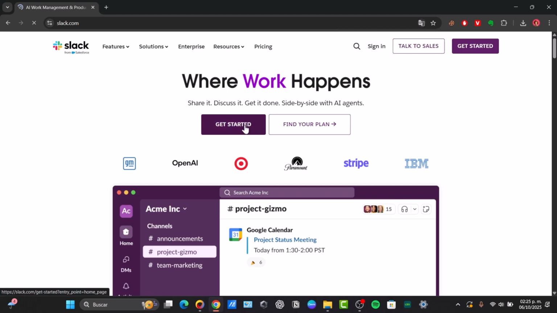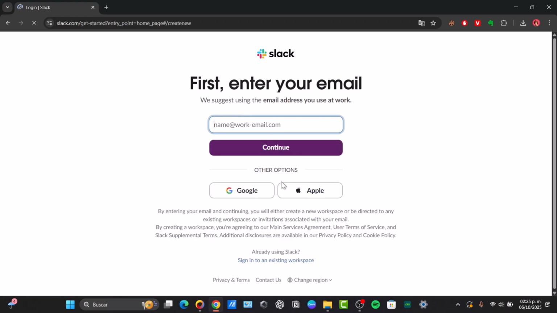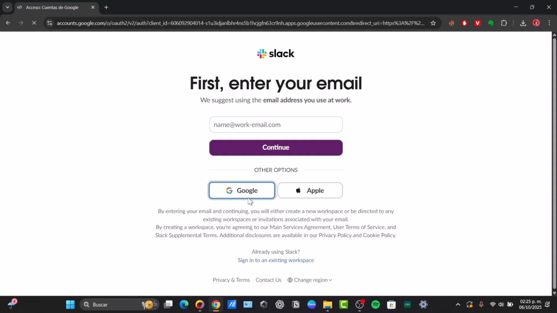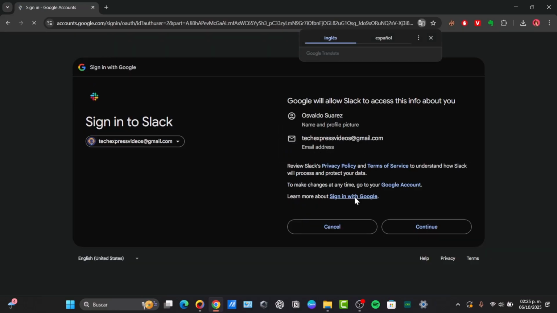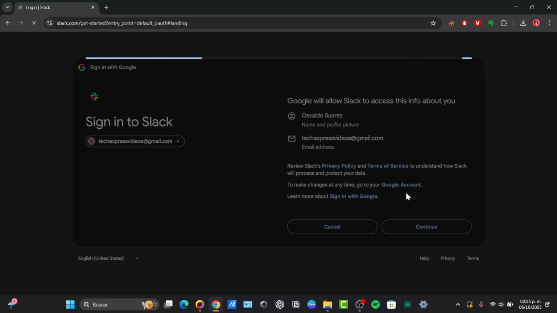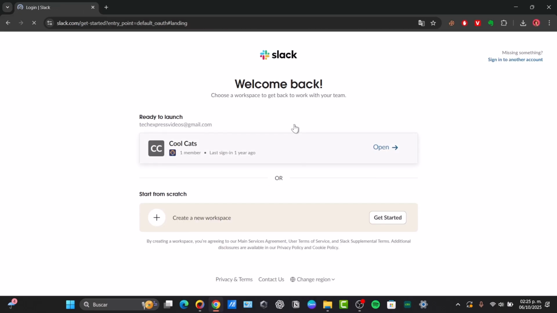What I'm going to be doing here is to just get started with Slack and choose to get started. You can choose to get started with an actual Google account. I'm going to choose Google. I choose my account to make this process much faster. And when I choose my account, you now have access directly here into Slack.